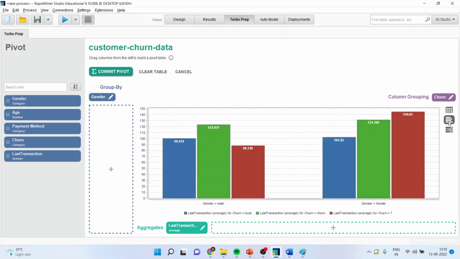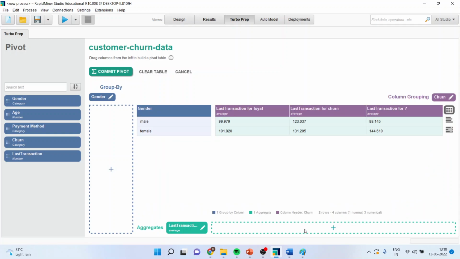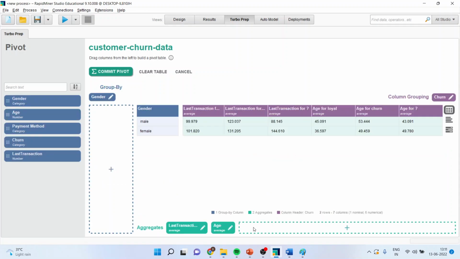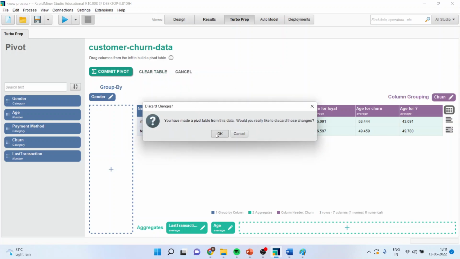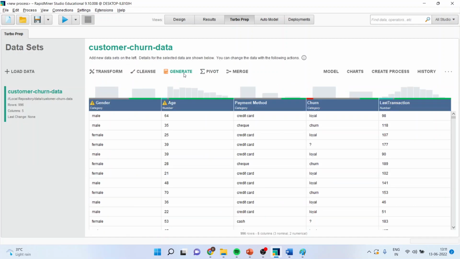So all these things are available from here. I can see the charts also. You can see the charts are available. I can see the charts this way. I can again go in data set. Now I can add one more interval variable also. I'll just drop it, and age. So it gives me the age. If you want to include this in your data set, you can commit the pivot. If you don't want to include, clear the table and you will again come on the main menu. Now cancel it.